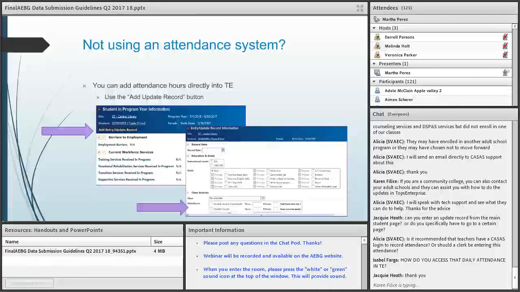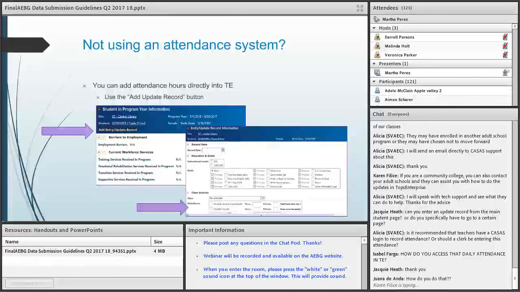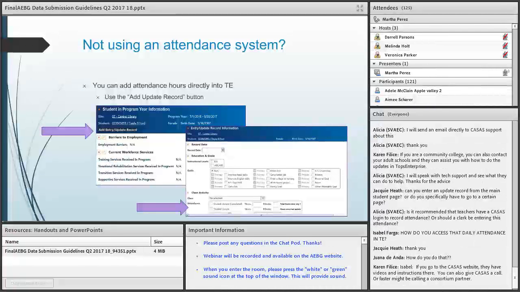You can just click on that and add it directly into the student demographic, or the main page for the student. Okay. It is recommended that teachers have a CASAS login to record attendance. Yes, it is recommended. You can definitely allow students to have a login account or a user account in TOPS Pro Enterprise and you can limit them to their own classes, you can limit them to only view their own students, or you can create different access. You can give them access to list and view records only, and to enroll them in a class, or to add hours of instruction but not delete anything.